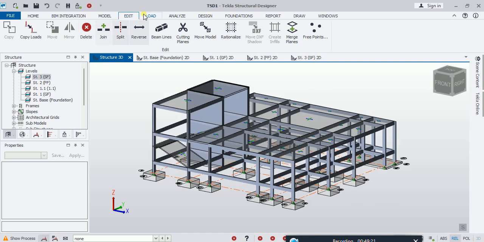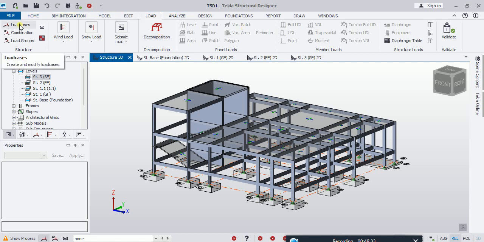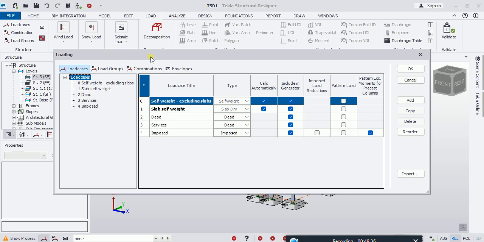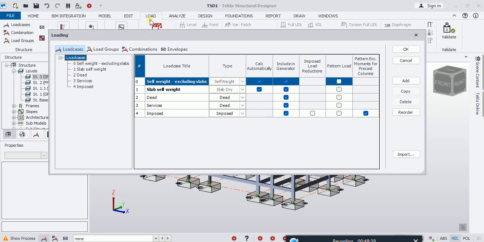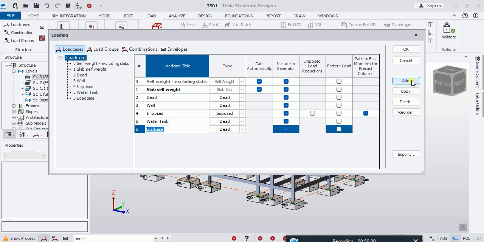Now, after we finalize, we need to go to load. In terms of loading, first we need to go and identify the load cases. Load cases. How many load cases are here? Self weight excluding slab, self weight slab weight, dead, services, imposed. You can change whatever you want. So, for example, you can have wall here. You can add another one which is water tank. You can add another one which is, for example, AC. You can add another one, for example, which is wind.